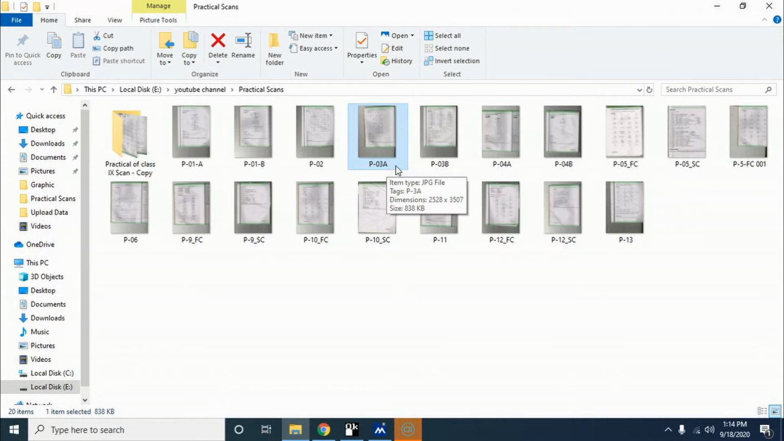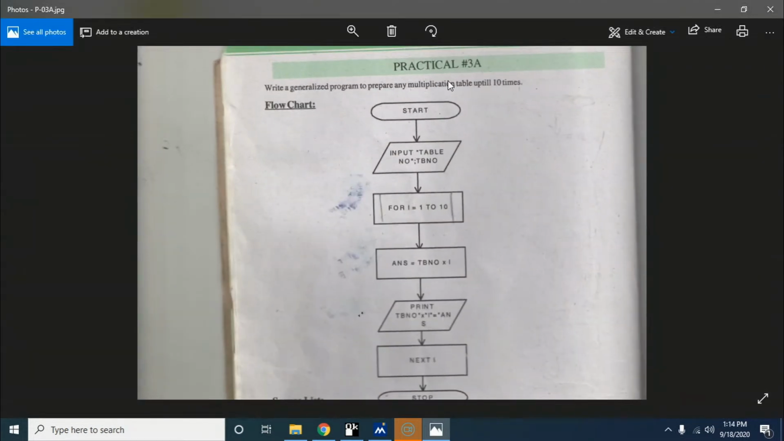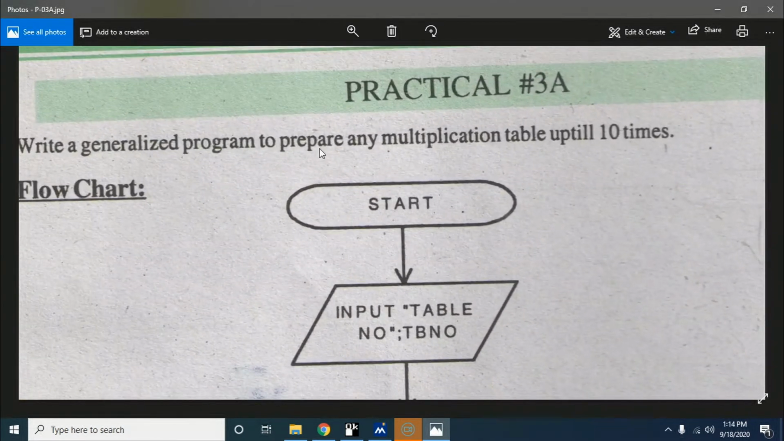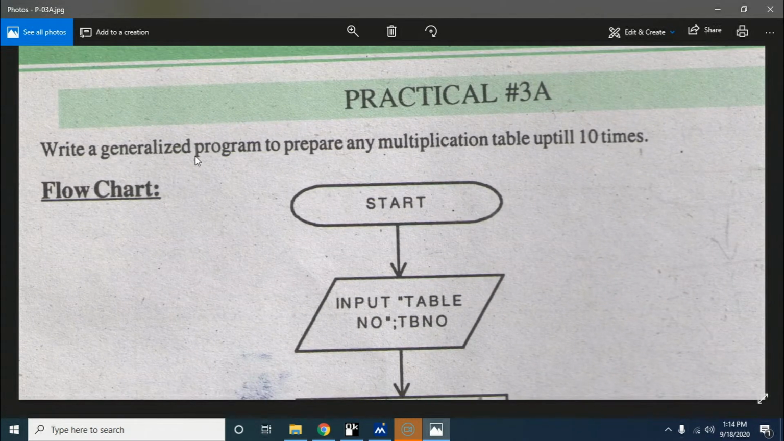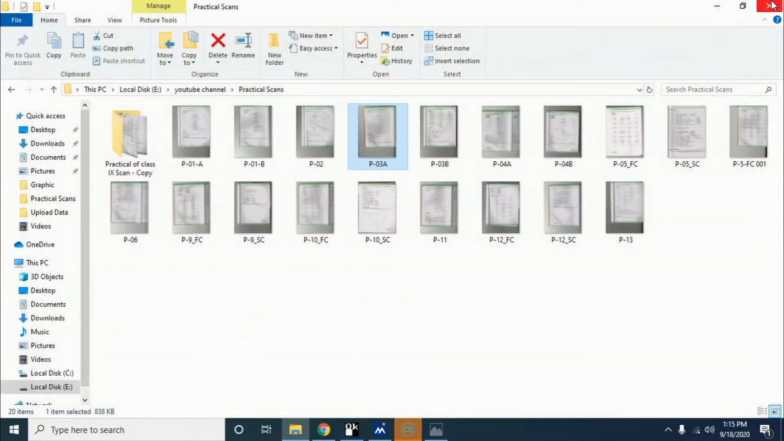Today we will see practical number 3, and practical number 3 has two parts, part A and part B. So let's see practical 3 part A. Write a generalized program to prepare any multiplication table up to 10 times. It means this program will generate a table according to the user given value. Suppose the user gives a value of 2, then the program will generate a 2 table. So let's see it practically.